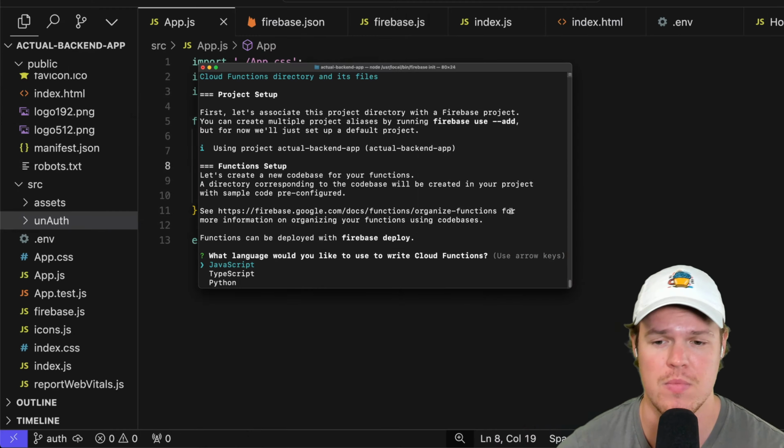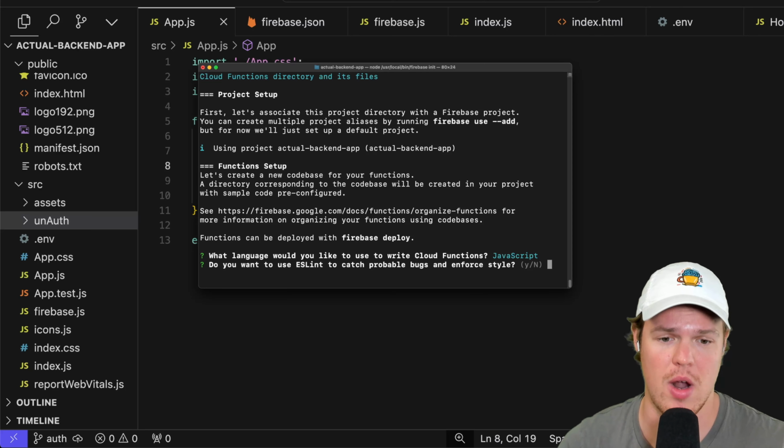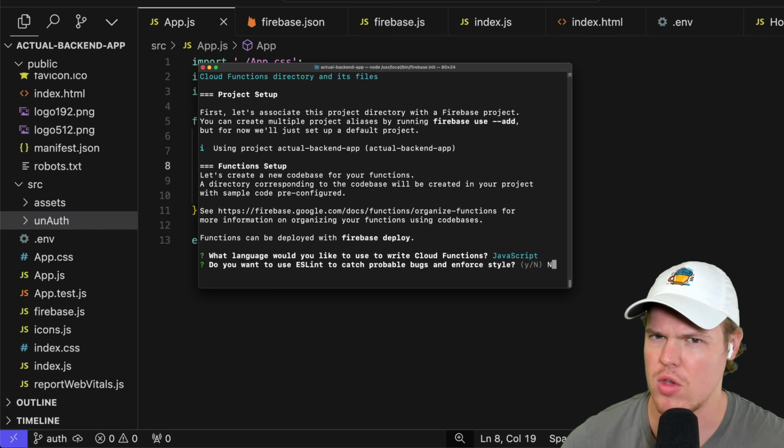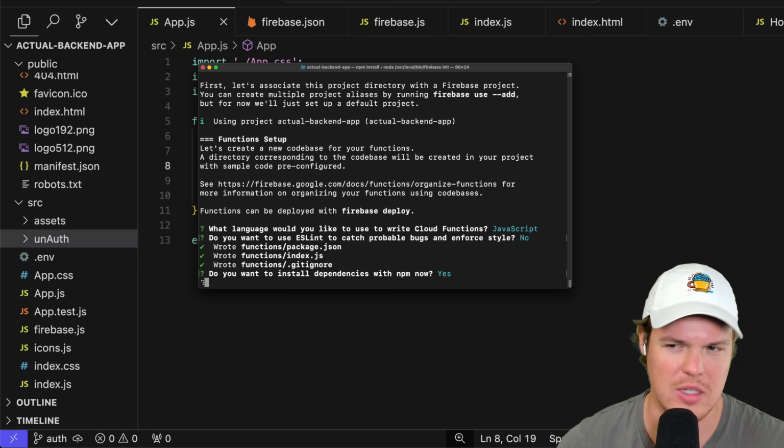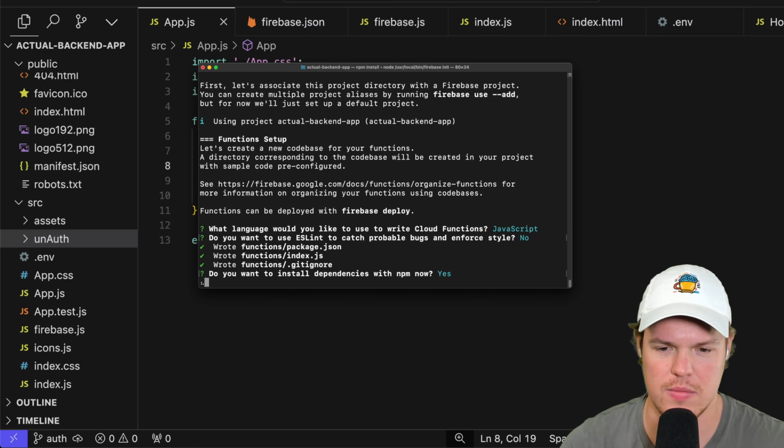Hit enter. Do you want to use ESLint to catch probable bugs and enforce styles? No. Or maybe for y'all say yes. For me, I don't like that. Do you want to install the dependencies? Yes. The reason I say no for the ESLint thing is sometimes you get really dumb errors that aren't actually errors, and it's too strict. But that might be good. You can use AI to help you out if you need help there.